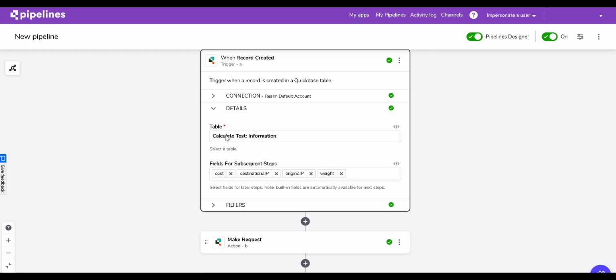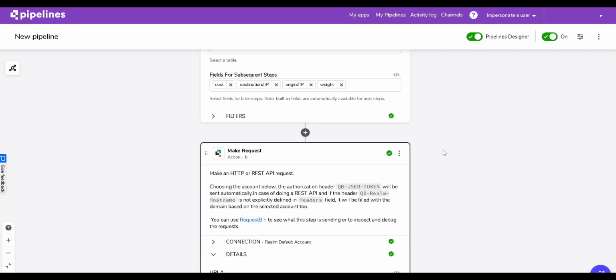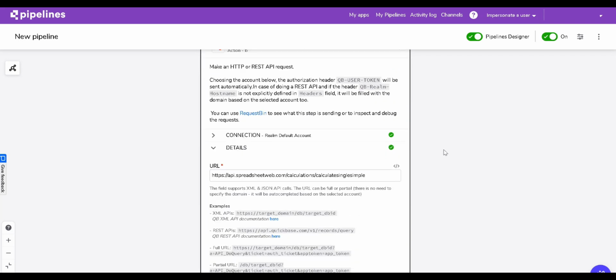The second step is to add Quickbase's Make Request step, where we will make a call to our API. After adding the endpoint and content type header, write the request body dynamically by including the input values from the first step.